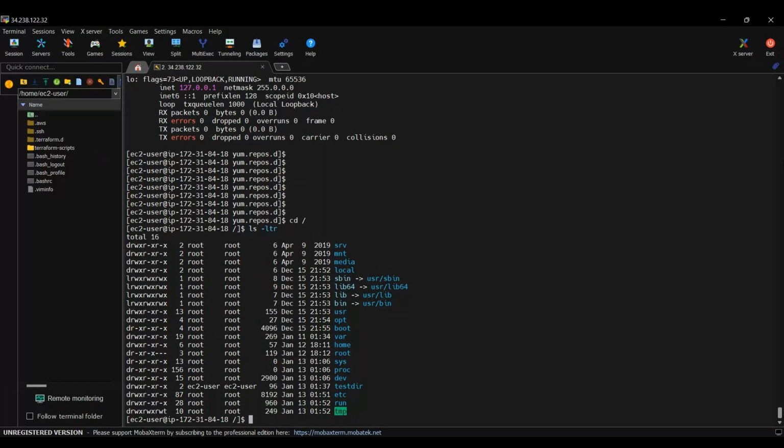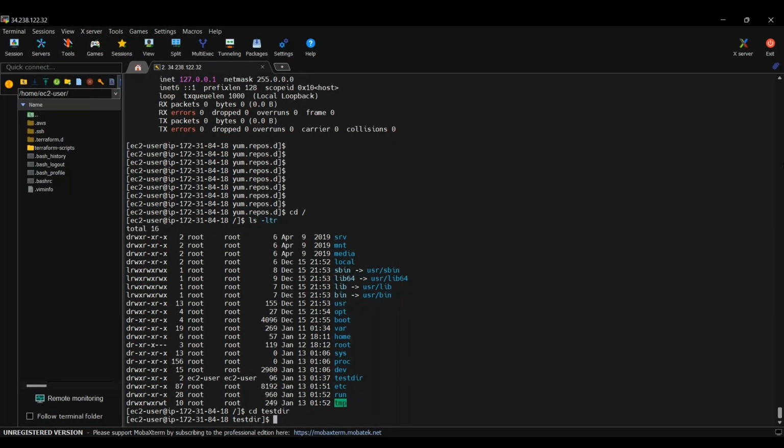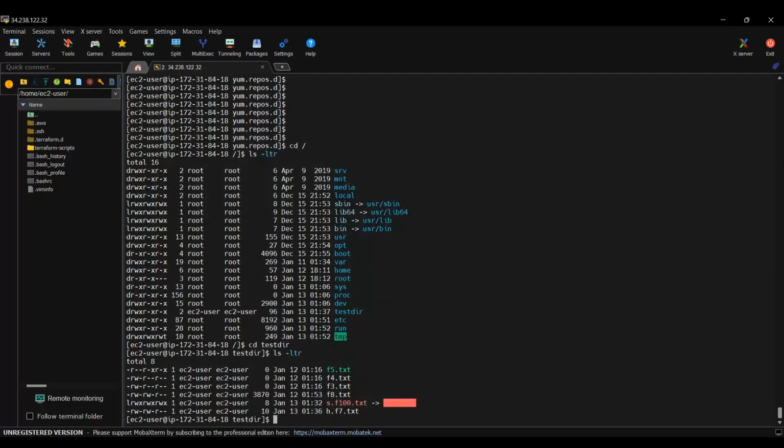So let's understand the process of creating an archive. If you get into the SDI directory, you have these files. So I'll come out of it.